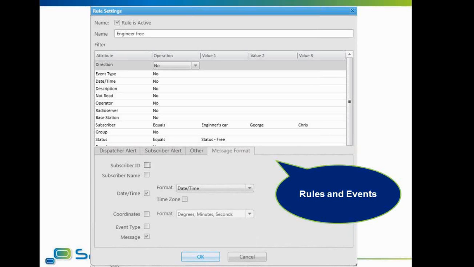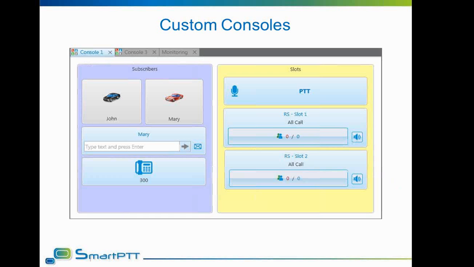The next powerful feature of SmartPTT software is custom consoles. Custom consoles are specially made to be used with a mouse or with touch screens and give an easy and convenient way of handling and controlling the radio network. A custom console can contain buttons for any subscribers, including other dispatchers and phone subscribers, control stations, text messages, PTT buttons, and panels.